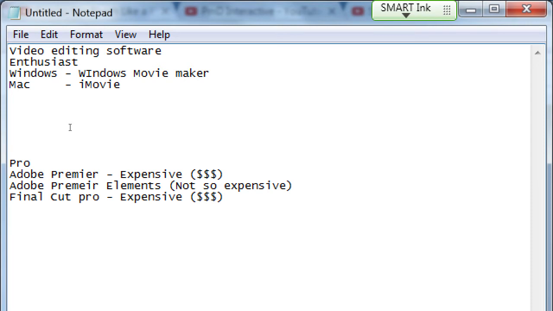Premiere Elements. Adobe does a Premiere Elements, which is like the cheaper, more consumer-friendly version. The Premiere is the pro one. They've also got, if you didn't know, Adobe Photoshop Elements, because Photoshop itself is big, professional, hard to use, and expensive. But there's Photoshop Elements, which is a little simpler and less expensive. And then you've got Final Cut Pro. That's another big one, big famous one, very expensive.